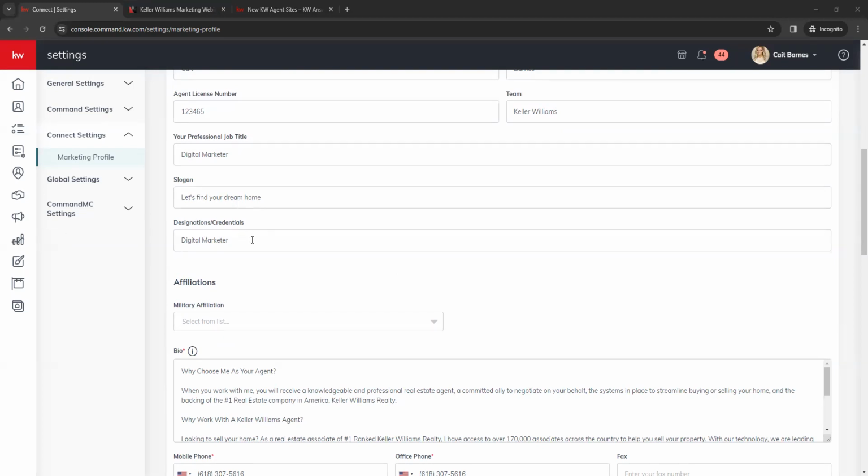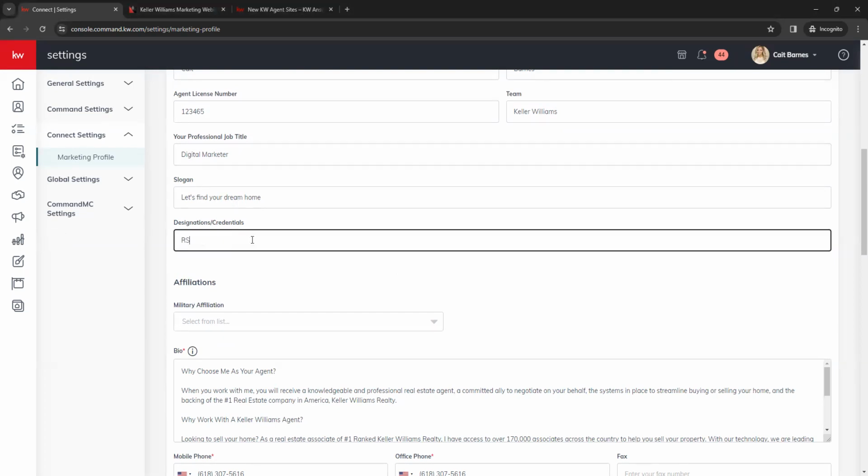Most likely for your designation spot, you're going to see realtor listed here, just like that. And then if you're not sure how to get that symbol at the end, if you hold down the Alt key on your keyboard and then type 0174, that's going to give you that symbol there for you.